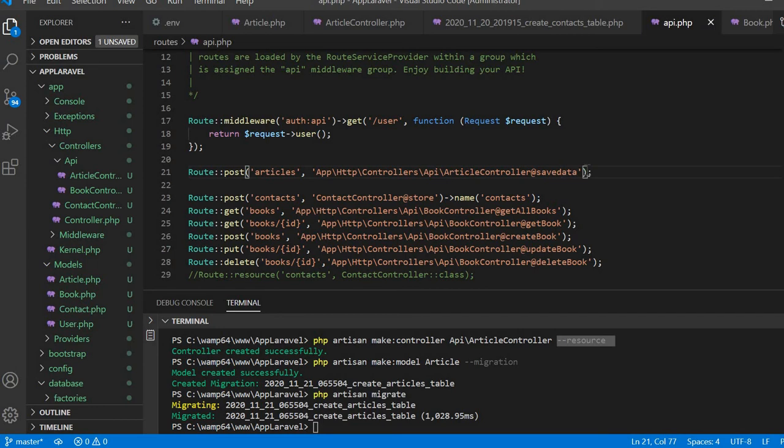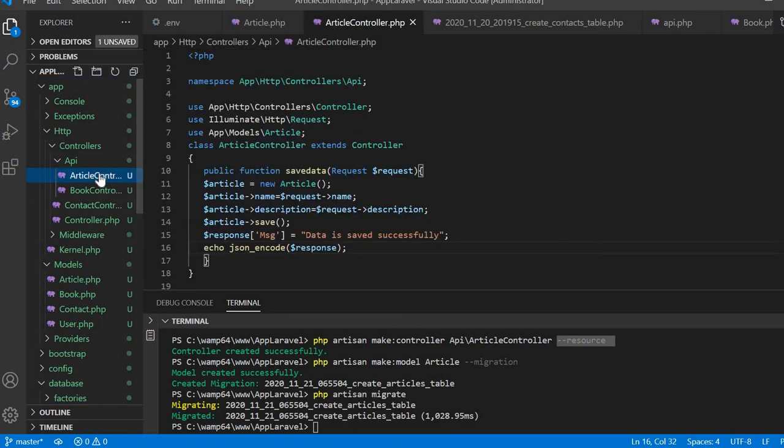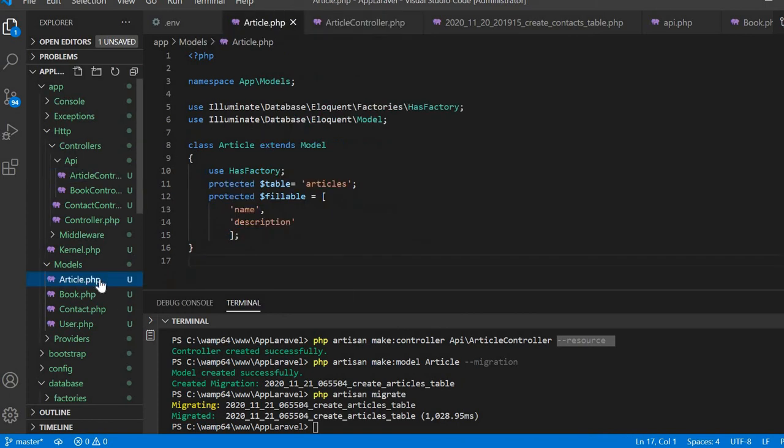Now when this endpoint is fired, it's going to execute this function here, and this function is going to process this information into a database through our model. That's why we have used our model here, and our model knows very well it's going to save that information into a table called articles.